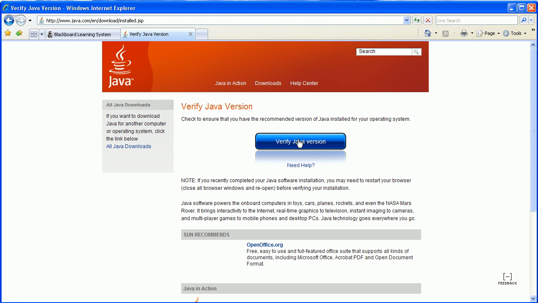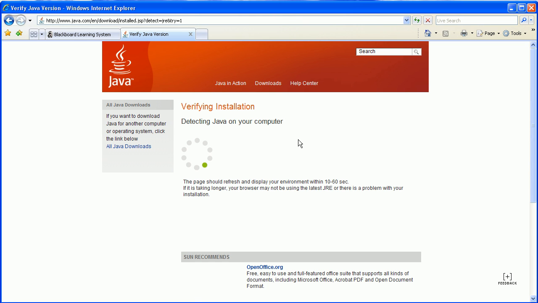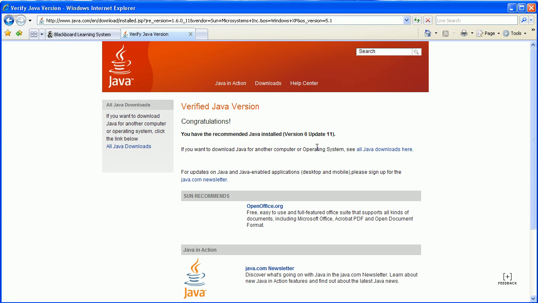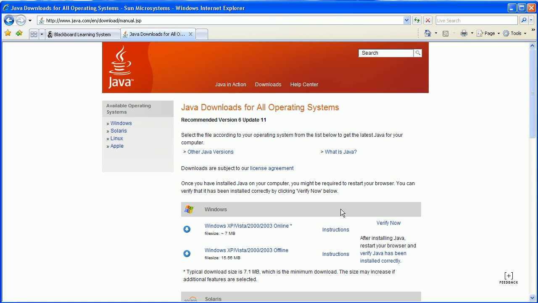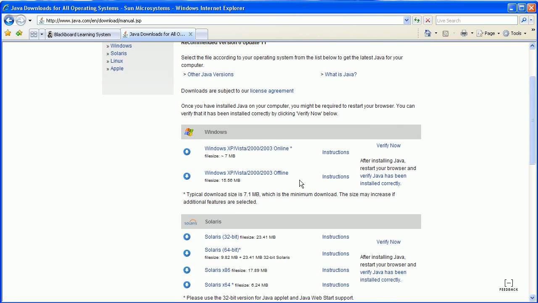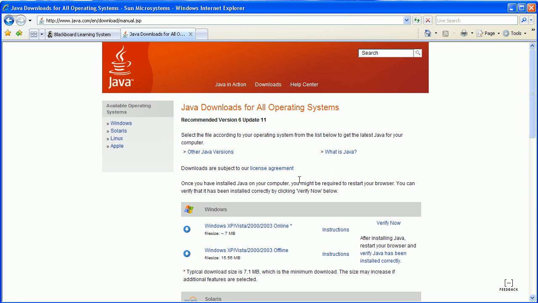So you'll click there, it'll detect, and of course on mine it's going to say, hey, you're good, you don't need to download anything. If you needed to download something, it would give you a download, and you can download it and install.